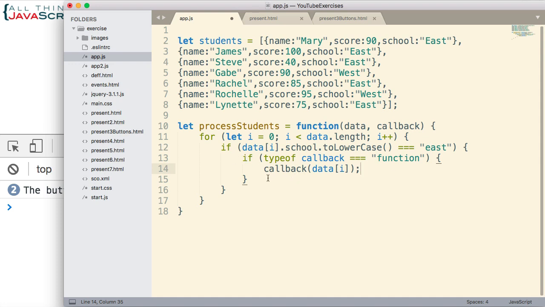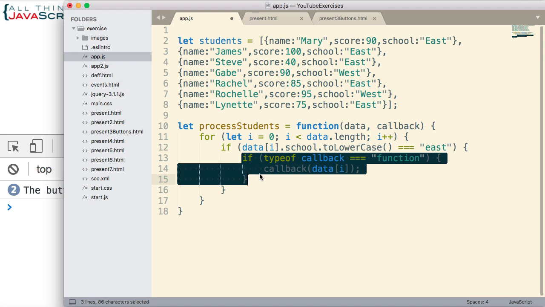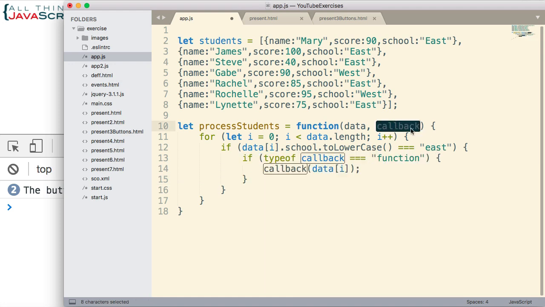Now, what is it that I do with that data? Well, I want this function to be reusable. I want to be able to use it a lot. And so if I hard-coded what I wanted to do with it, I would use it in one case, wouldn't be able to use it in another case. And so what I decided to do instead is set it up so I could pass a callback function into it. And then right here, I check to see if that callback is a function using typeof. I want to make sure it's a function before I try to call it or invoke it.